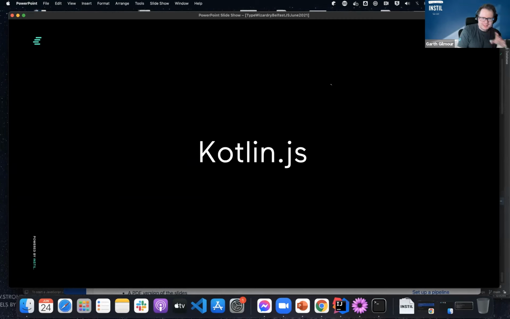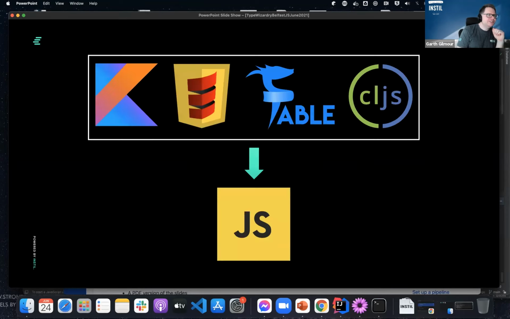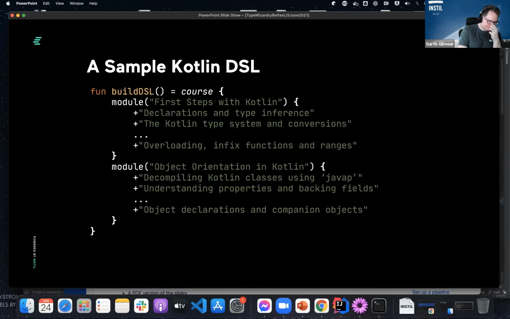So finally, running short of time, I'll take 5 minutes just to mention what you can do with Kotlin JS. As you know, at the moment, every modern language has to transpile to JavaScript to be cool. So if you're doing Scala, or Kotlin, or F#, or Clojure, they have to have a version that transpiles to JavaScript, or they're not cool. So Kotlin is no different.